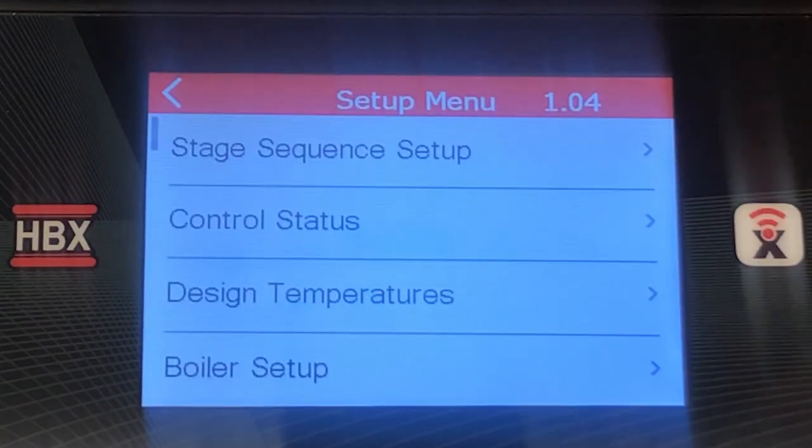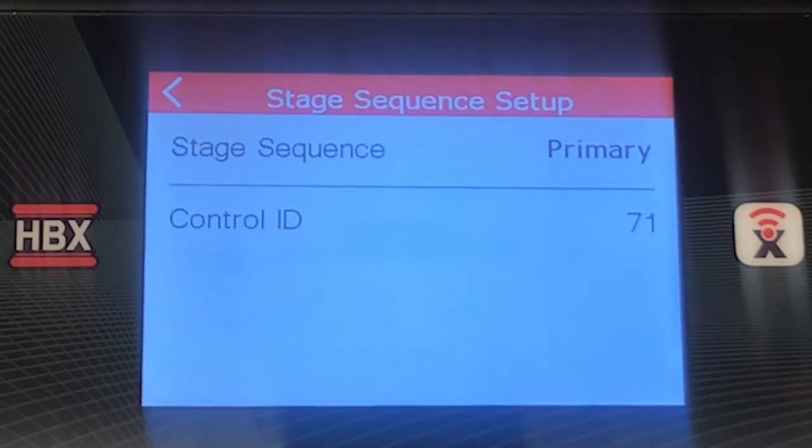In the settings menu, you have a number of different options to select from. Let's access the stage sequence setup. Here, we select the stage sequence. You are able to link up to 4 CPU-0600s together. The first sequence is labeled primary and represents stages 1 to 4. Each following sequence will be considered the secondary controls and will represent the next 4 stages. So, sequence 2 will be stages 5 to 8, sequence 3 is for stages 9 to 12, and finally, sequence 4 will represent stages 13 to 16.